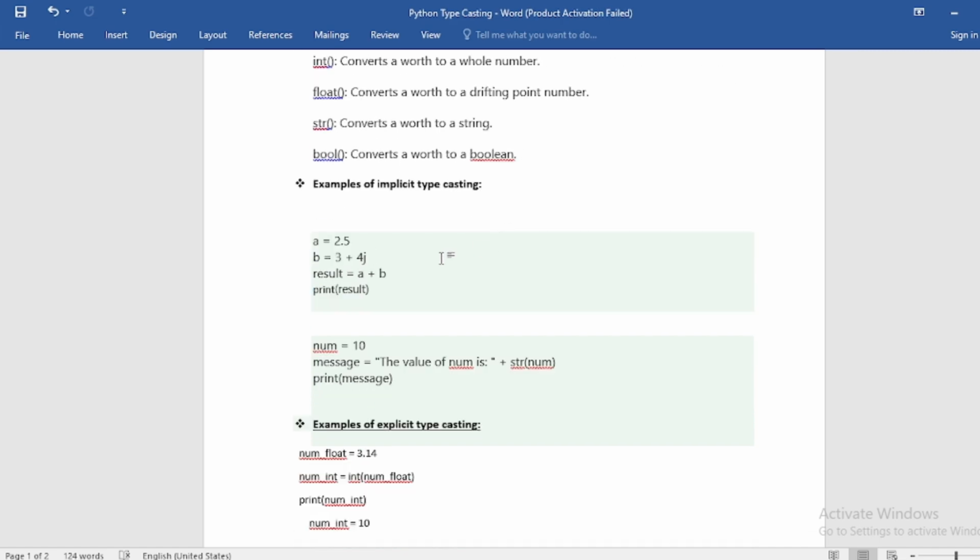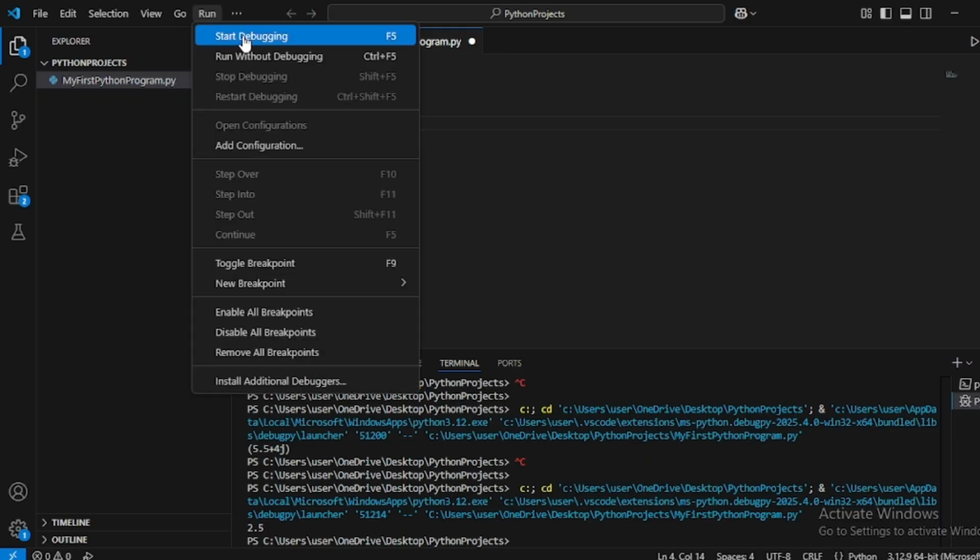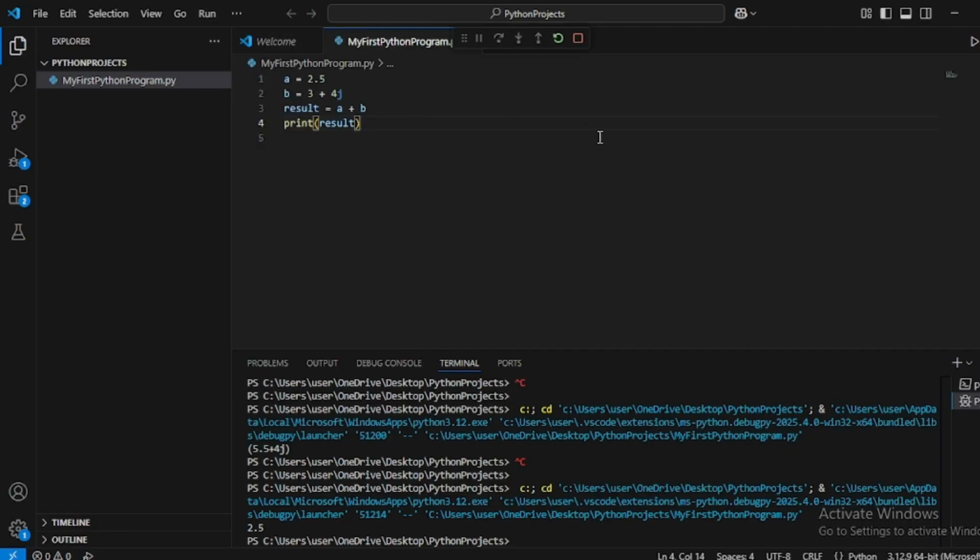So let us first start with the implicit typecasting. Let us run this code. We'll go to here and we will run here. If you want to run without debugging, then press Ctrl plus F5. Otherwise, you can press F5 also. So let's go with Ctrl plus F5. Let's see what is the result here.